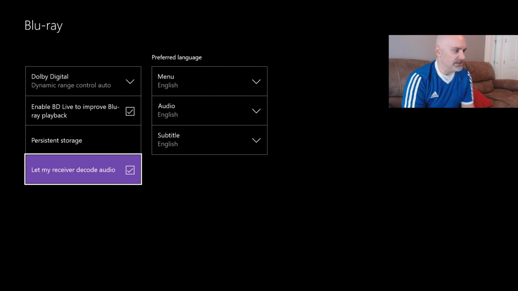Let my receiver decode audio. This makes all the difference. Now, it will actually bitstream Dolby Atmos, DTS-HD MA, and Dolby TrueHD. So all of the current formats, Xbox One S and Xbox One, will now bitstream to your receiver to decode.